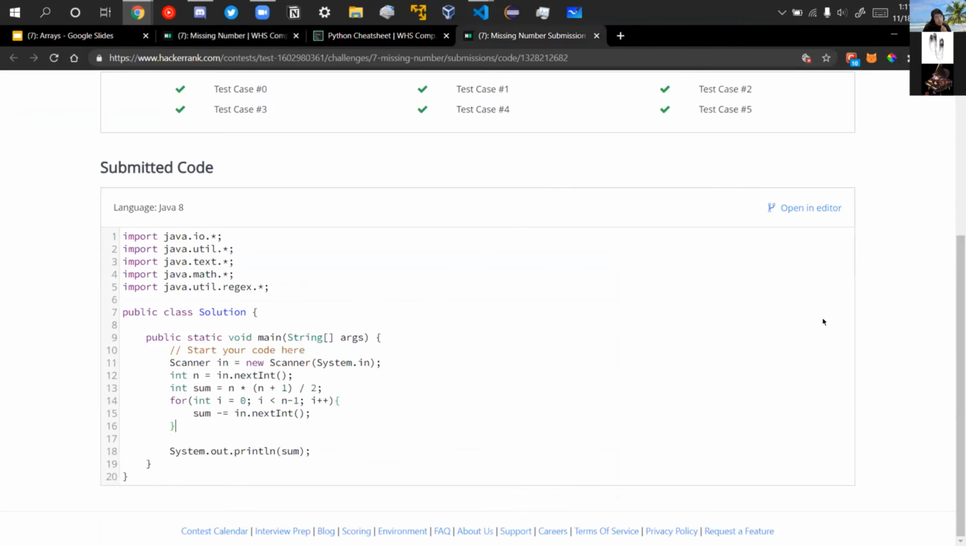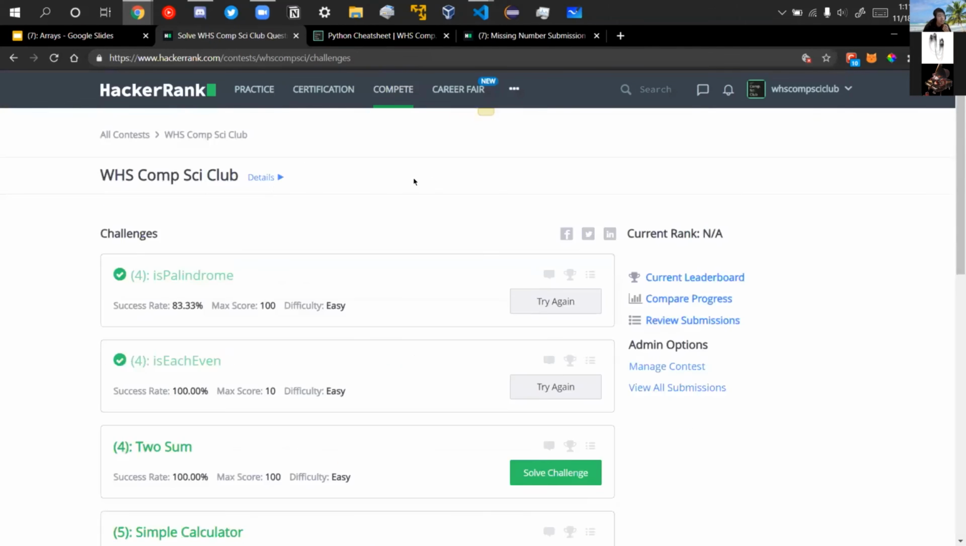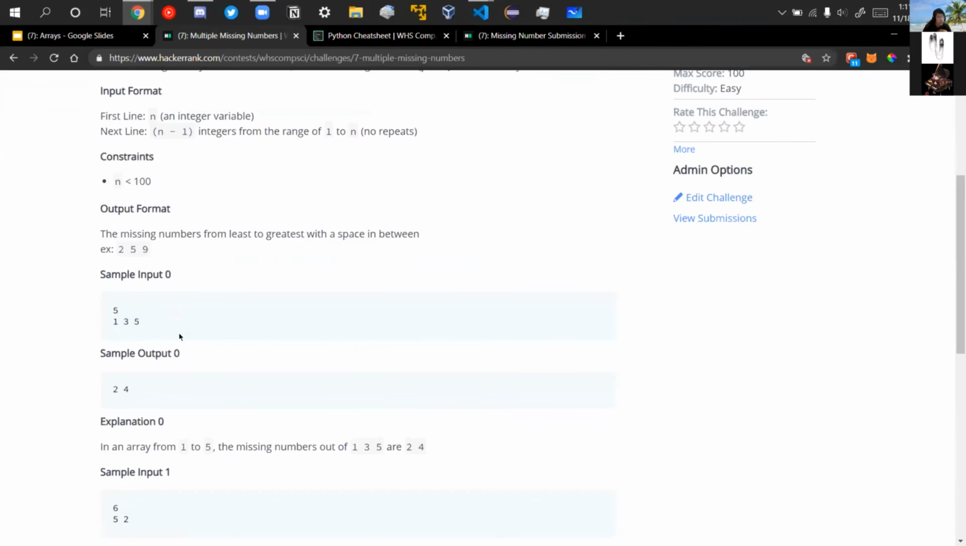And then multiple missing numbers is the same problem, except there are multiple numbers missing. So let's say it's 1 through 5, you have to output 2 and 4. This is going to be a bit more challenging, and we'll probably show explanations after the meeting, probably when we see you guys again, or we'll post it on our GitHub after today's lesson.